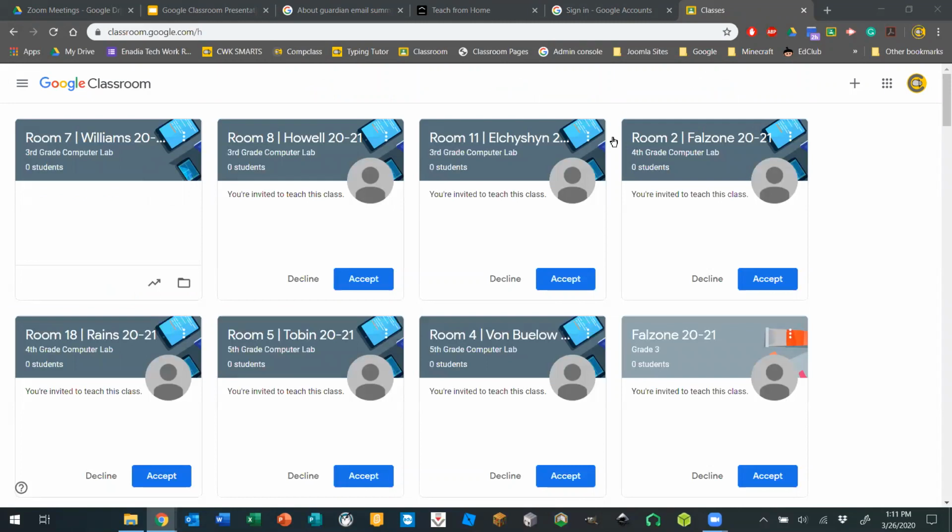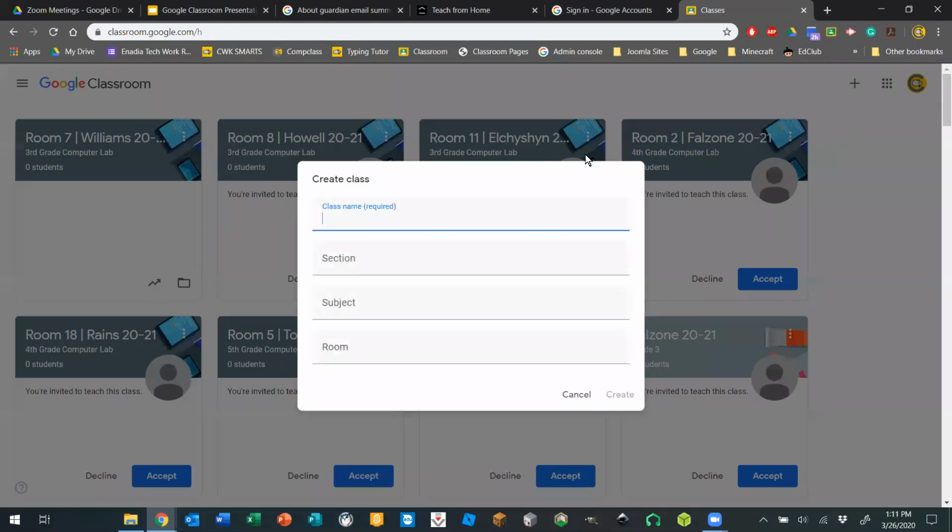If you teach multiple grade levels, you can create a classroom for each grade, or even if you teach multiple periods, you can make one classroom for each period. So let me quickly model how to do that. So up on the top right corner, you're going to see this plus sign. And when I click on that, you have the option to join a class or create a class. So right now I'm going to select create a class. The first thing you'll have to do, and the only required thing, is actually to name your class. So I'm going to create a sample classroom.